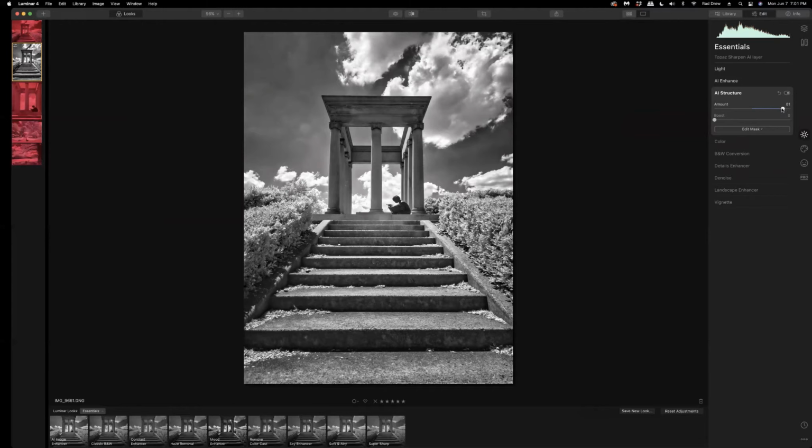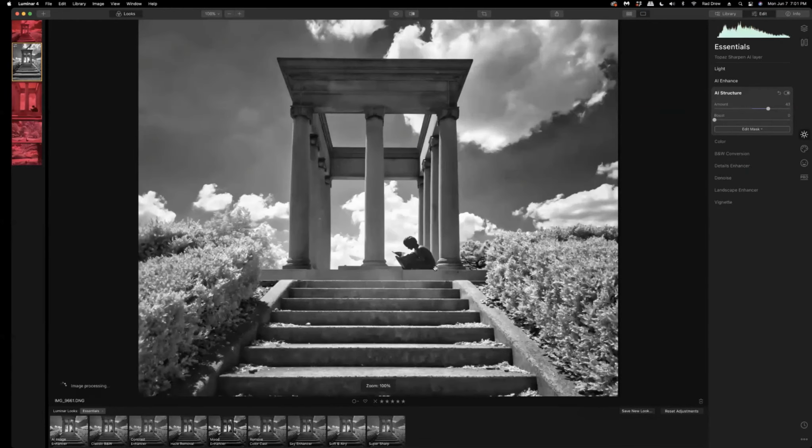So what I'm going to do, I'm going to back that off a little bit. And let's just zoom in. Well, come on. Why is it not? There we go. Zoom in and take a look at this. If I turn it off, there's without the structure, and I'll turn it back on, and there's with. So it's just bringing out some of the detail in these leaves and in the building.